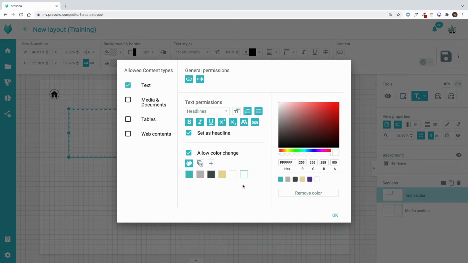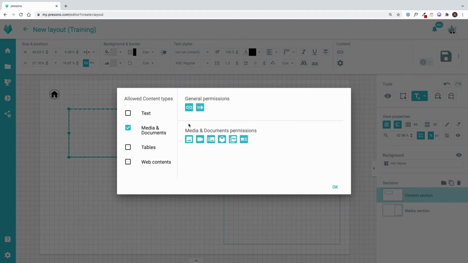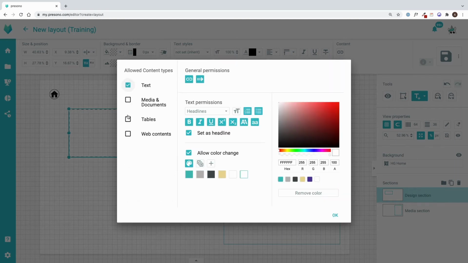For media, you can control whether images, videos, image galleries, object viewers, PDFs, or media journeys are allowed. Tables can be allowed here. There are also iframes. Via iframes, external websites can be integrated and thus displayed during the presentation. The only condition for this is that the integrated page allows this integration. Web contents are excluded from offline use.